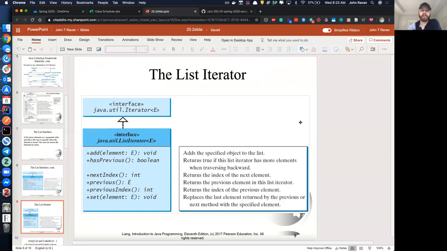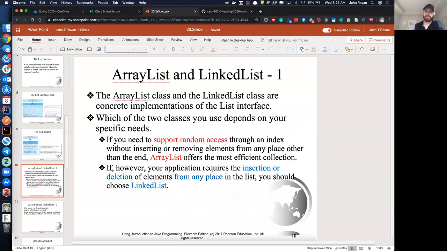So an iterator allows you to step outside of the list that you're wanting to walk through, and it'll allow you to add elements, determine if it has a previous element, a next index, previous index, and set. So it basically allows you to walk an object through and back through a list. So it's a very powerful tool. They're not used as frequently now since Java has functional streams and those types of things.